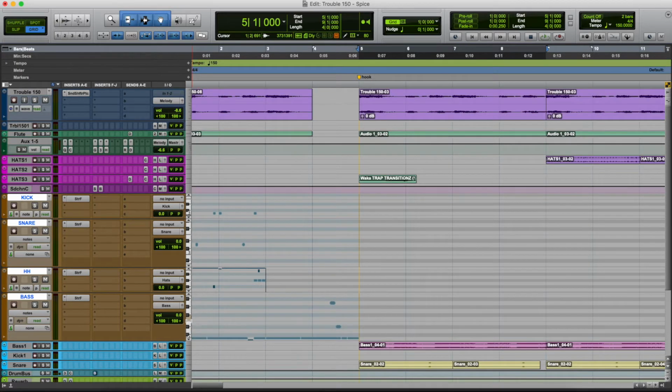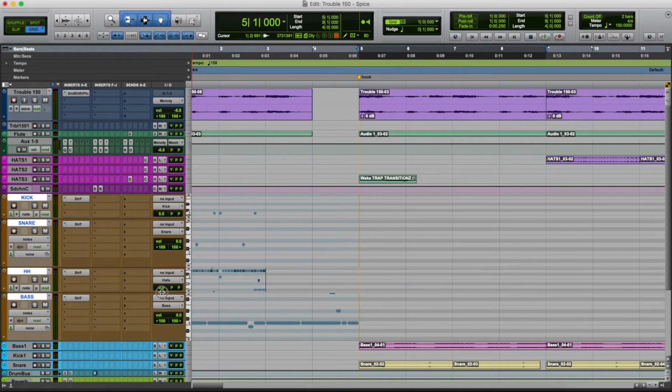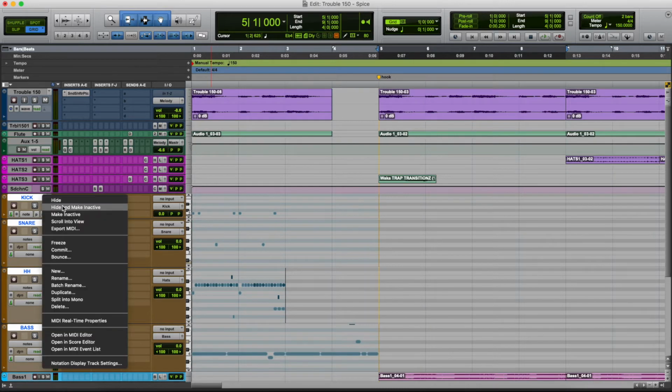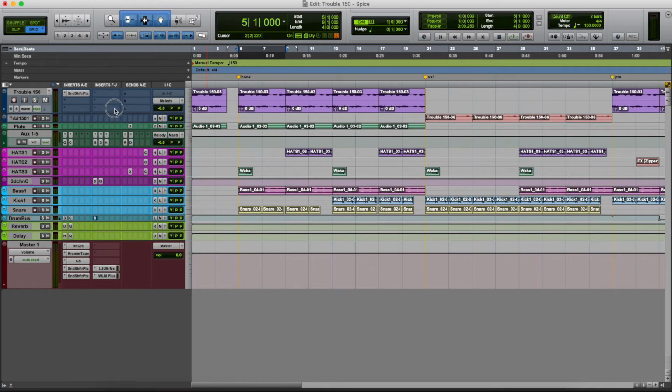Alright, so here's the MIDI. That's the bass line. Here's my hi-hats. Make that a little bigger too. Alright. The snare and my kicks. Alright, so I'm gonna hide that. I'll play it for you guys, and I'll show you a couple extra things I did too.